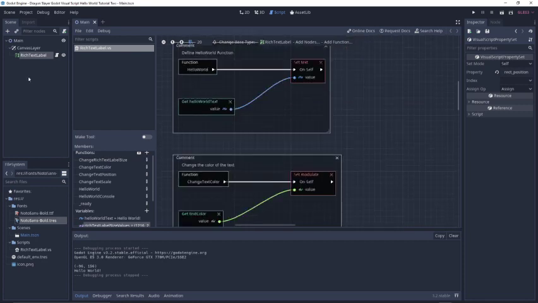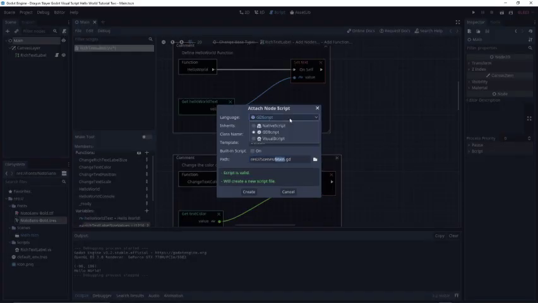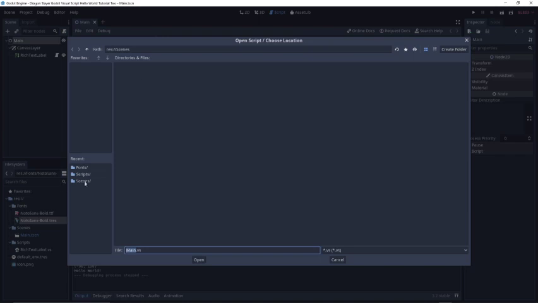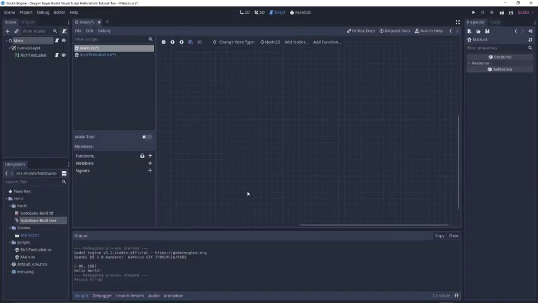So what we're going to need to do is come up to main, and we're going to create a new script. This will be a visual script, not a GD script, and it will inherit from Node2D, which is what main is. And we don't want it in scenes, we want it in scripts. And we'll just leave the name as main. All right, so go ahead and create.